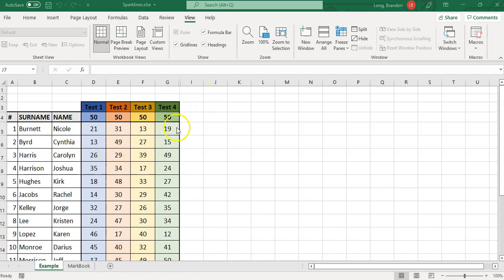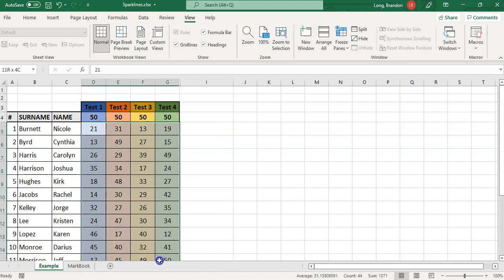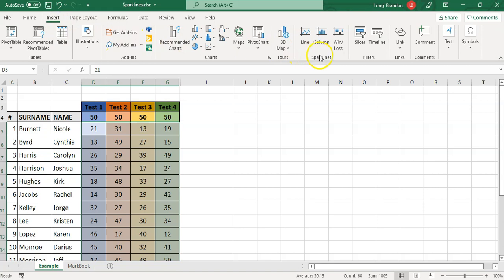A sparkline is like a mini chart that you can have for each particular set of data. For this example, I'm going to make this cell a little bit bigger so we can fit the sparkline in it. I want a sparkline for all of this data, so I'm going to select all of these different marks, and come to Insert. Right at the top here, you'll see Sparklines.